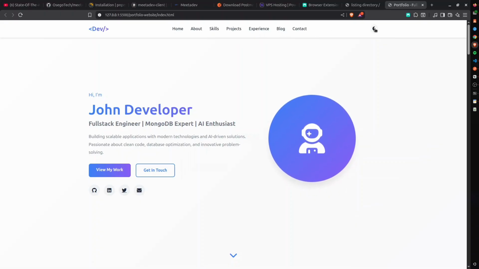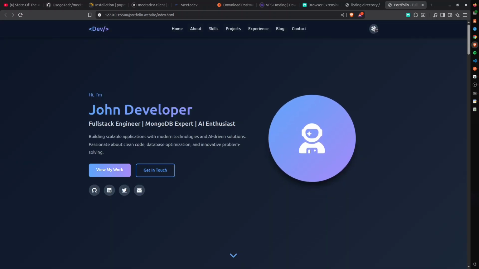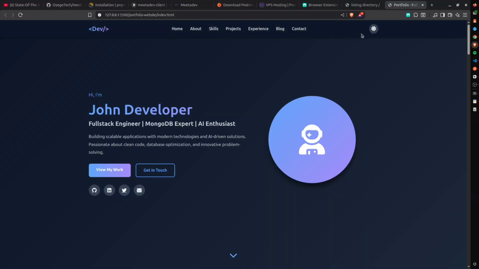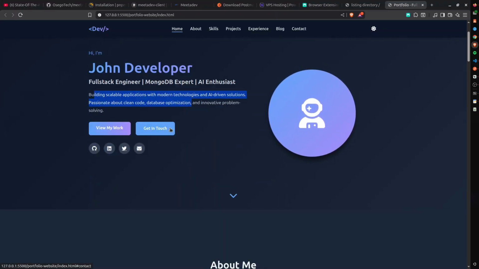And then we have the dim toggle here. Let's try that and see if it works. Wow, that works. So we can toggle back to light mode, and developers are accustomed to dark mode. So let's go dark mode. And then, hi, I am John Developer, full stack engineer, MongoDB expert, AI enthusiast. And then just building scalable applications. Then you can view my work and get in touch.